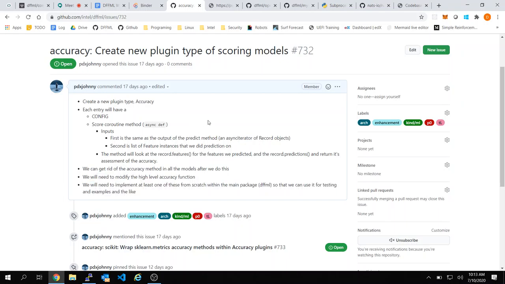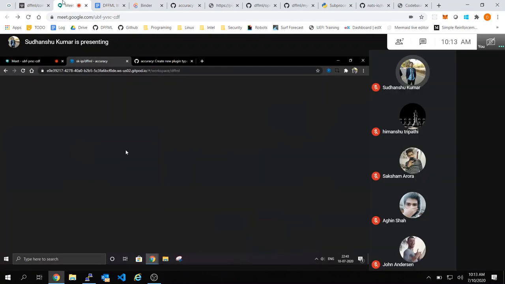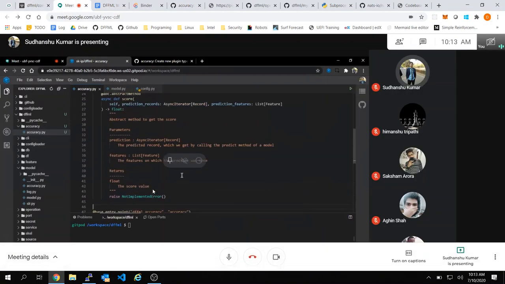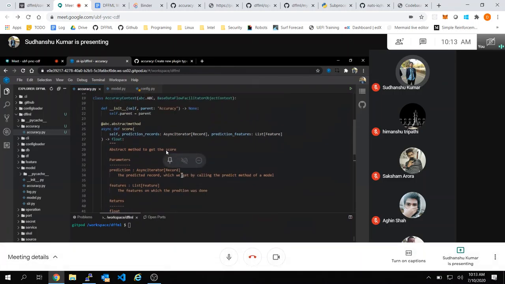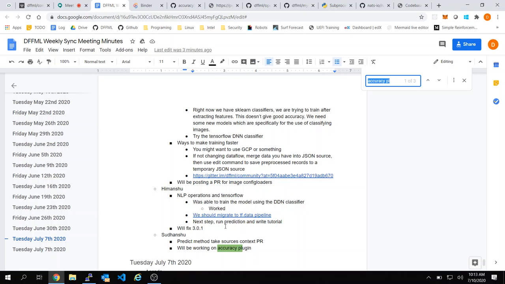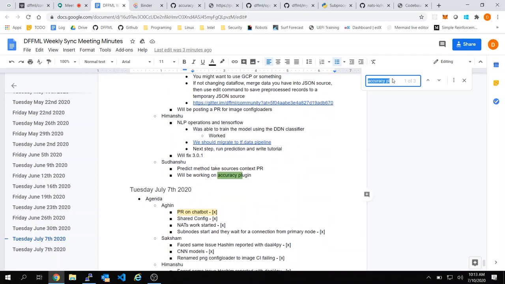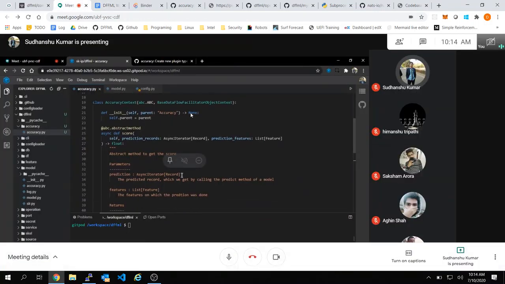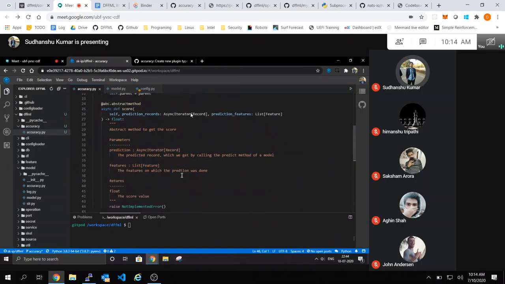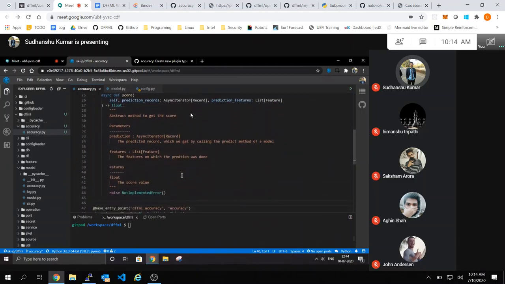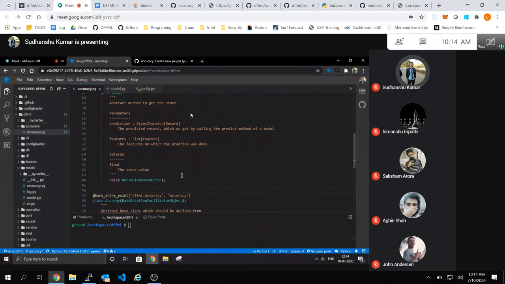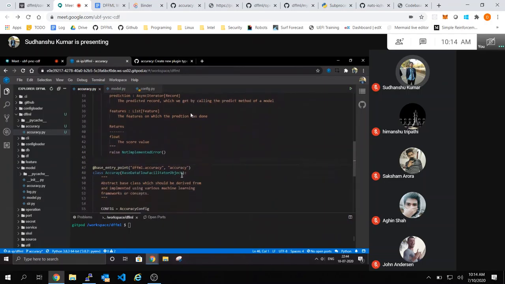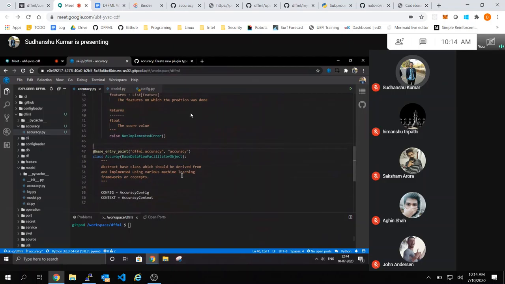All right, I'm just trying to think. So we have accuracy, and let me see that code again. Okay, so you have accuracy, and you have accuracy context. Great. I remember we had some hesitation on whether we were going to do the double context entry, but I think time has shown that it's always a safe option, because we can always do what we did with simple model and make it so that it's not required. And then base entry point, DFFML accuracy, perfect. This is all correct.